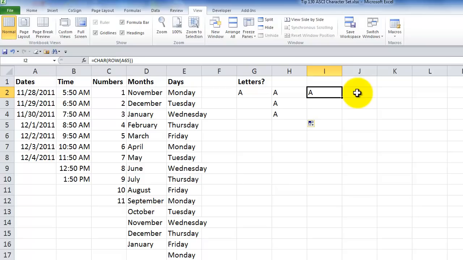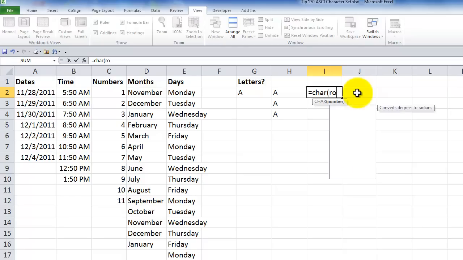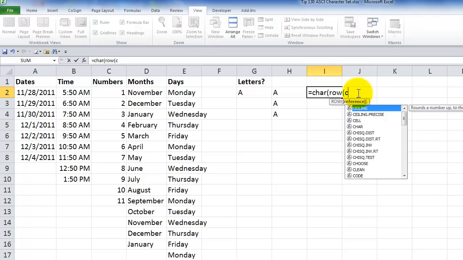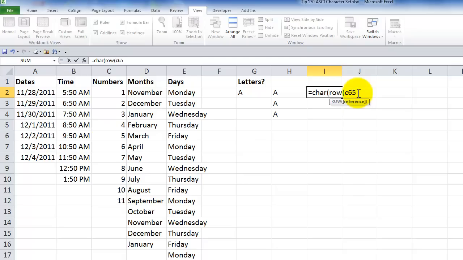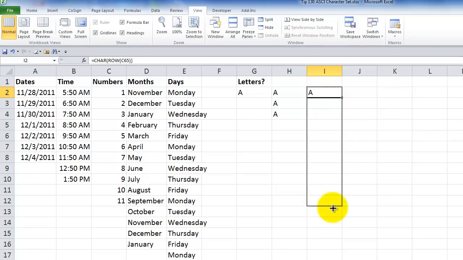So let me show you how this works. Equals character. And notice that I always type in lowercase. I'm going to nest inside this the row function. For the row function, I might want to make reference to a column. It doesn't really matter. This time I'll use column C. And I want to put in there the first letter of the character. So 65 can then be incremented to C66, C67. So close off the matching parentheses. And now when we go to autofill, there you go. There are the letters of the alphabet.